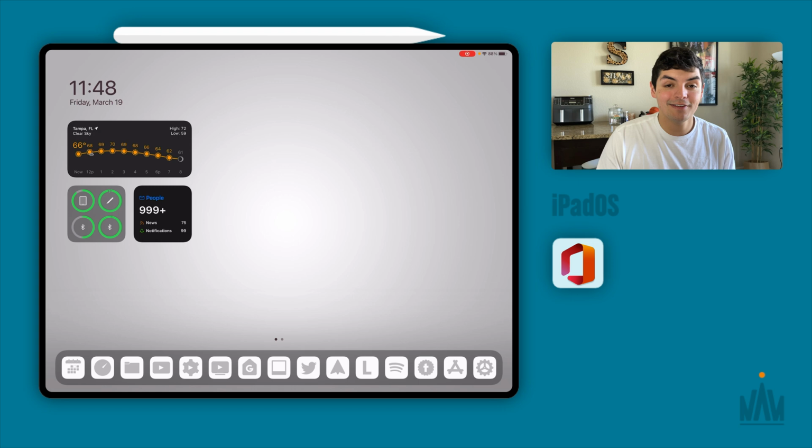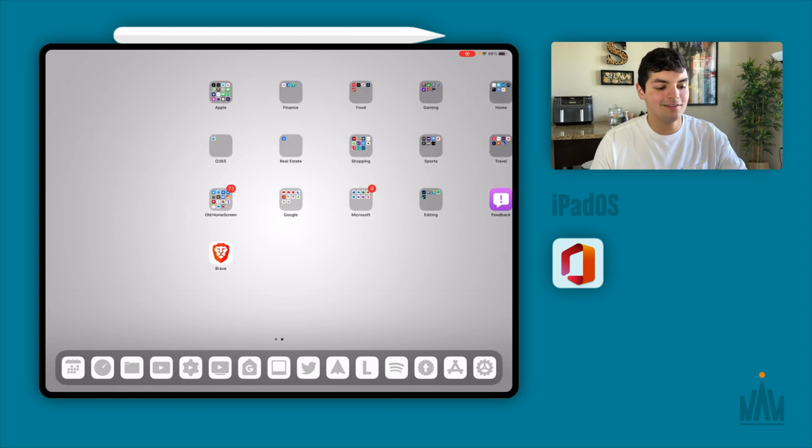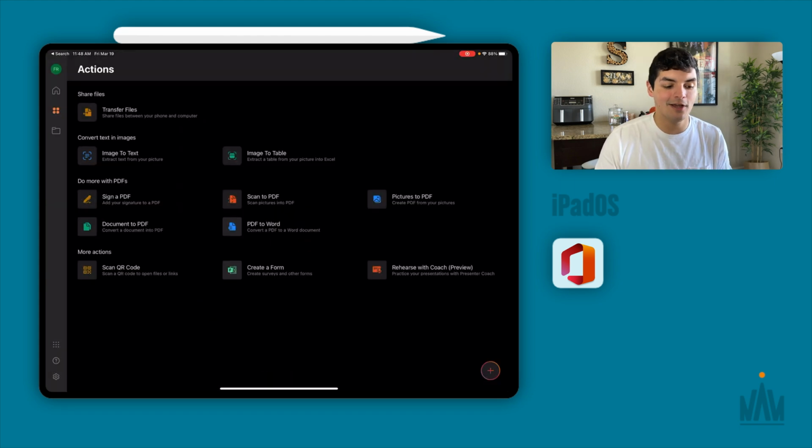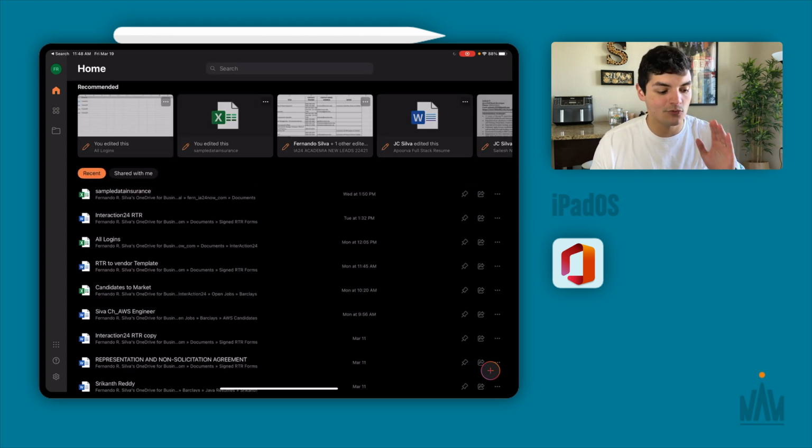The next application has to be Microsoft Office. So not the entire suite, but Microsoft Office, the new application that came out for iPadOS. If you've been following the channel, then you know that Microsoft released an iPadOS-specific application, which is like a hub for the main Microsoft suite. So Microsoft Word, Excel, and PowerPoint can all be accessed, edited, and run directly through this application.